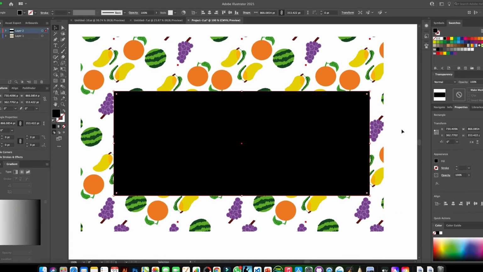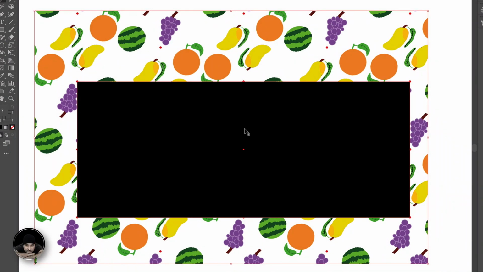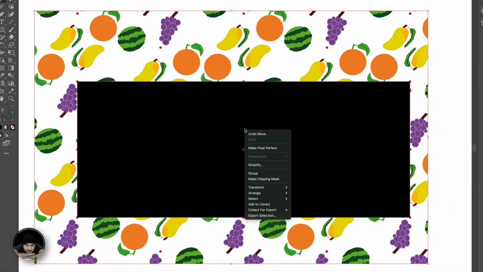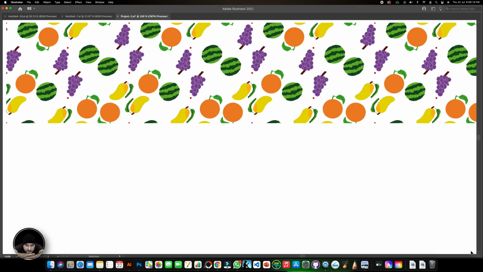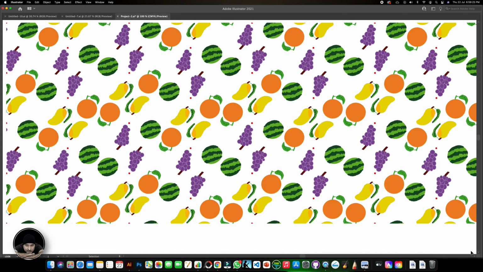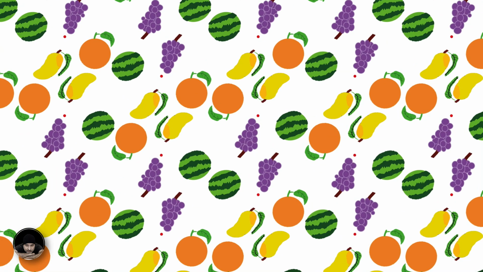Final step. Select both the grid and the masking object, right click and select Make Clipping Mask menu option. That's it. Now we have a seamless pattern in absolute terms. You can now make copies of this pattern and place them adjacent to one another. Great! Now we can export the seamless pattern to external applications without running into issues.